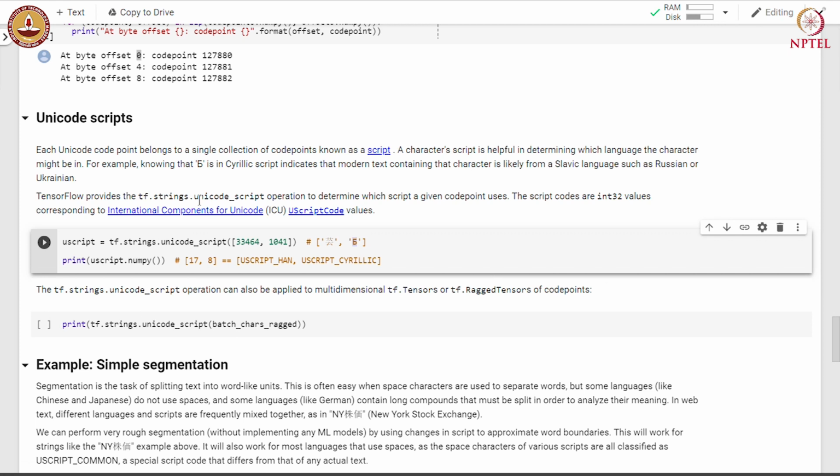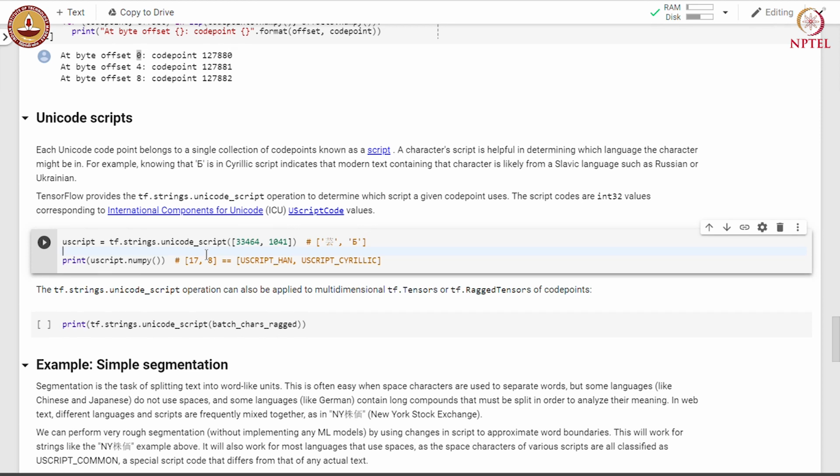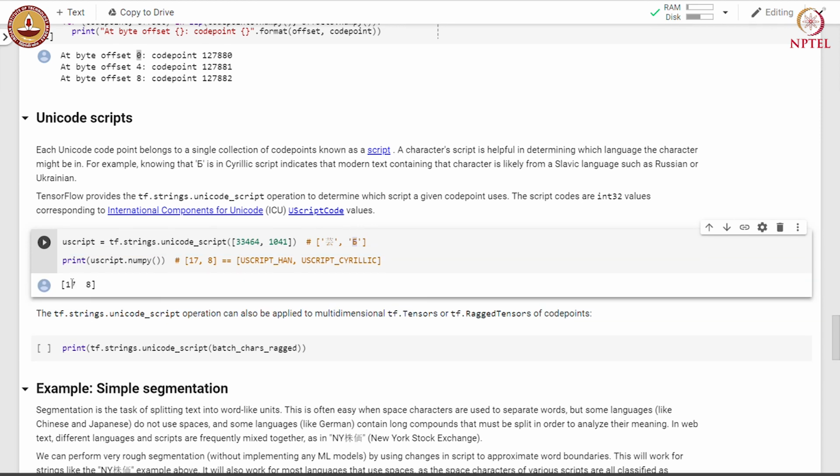TensorFlow provides the unicode_script operation to determine which script a given code point uses. The script codes are, so you can see that they have scripts 17 and 8. 17 corresponds to Han Chinese and 8 corresponds to Cyrillic.